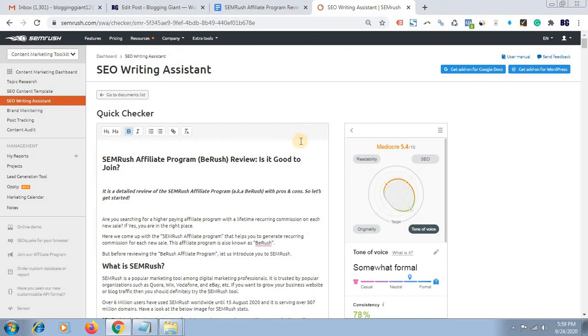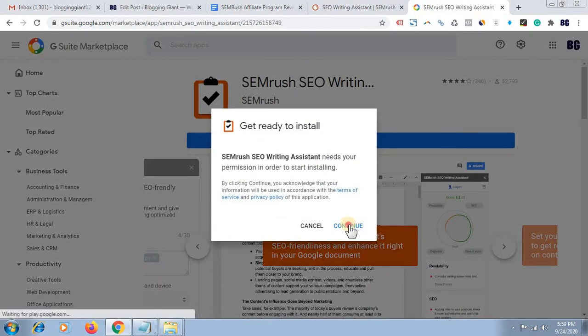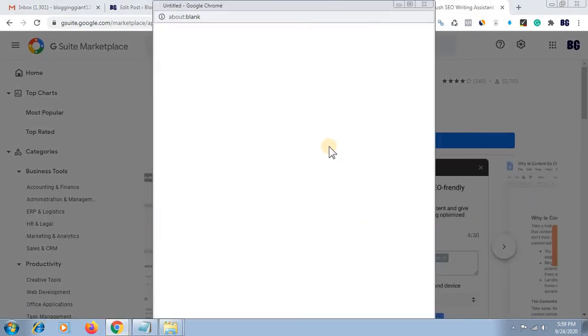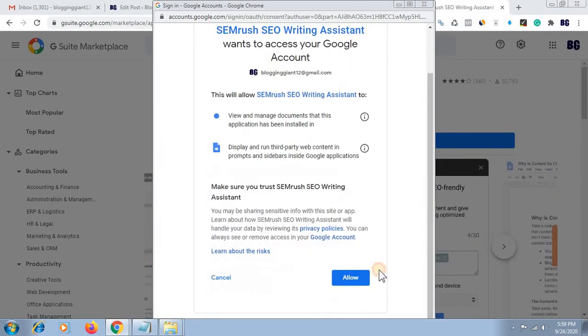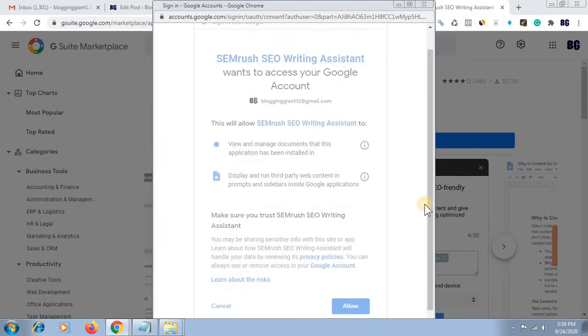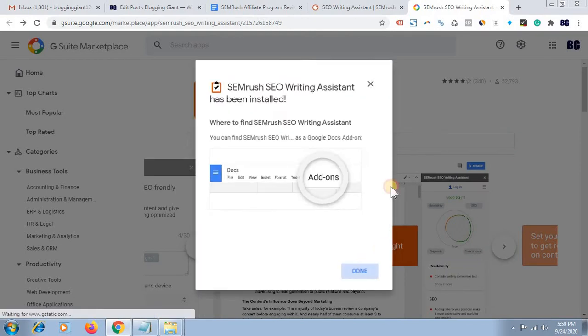If you don't want to use the SEMrush SEO Writing Assistant tool this way, and if you want to use this tool for free for Google Docs, for getting suggestions in Google Docs, click on Get add-on for Google Docs and install this extension. Click on Continue and here you have to sign in with your Gmail ID. Click on your Gmail ID and click on Allow, and it will install the SEMrush SEO Writing Assistant in your Google Docs.